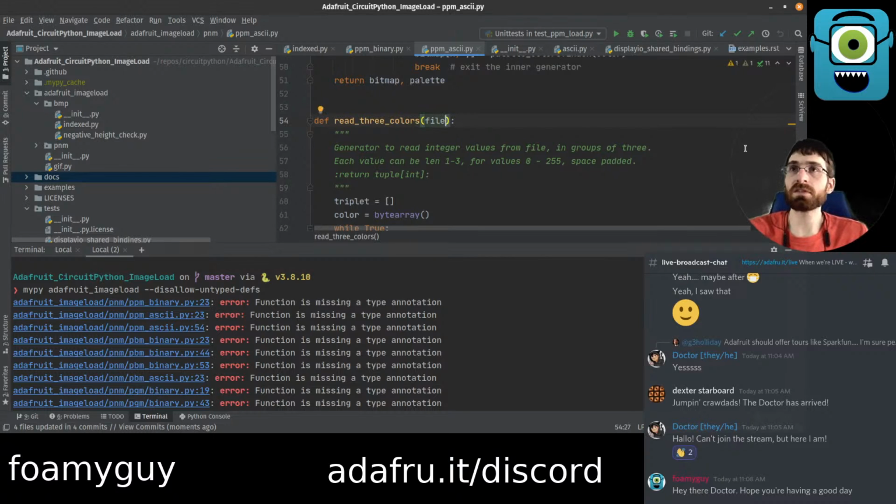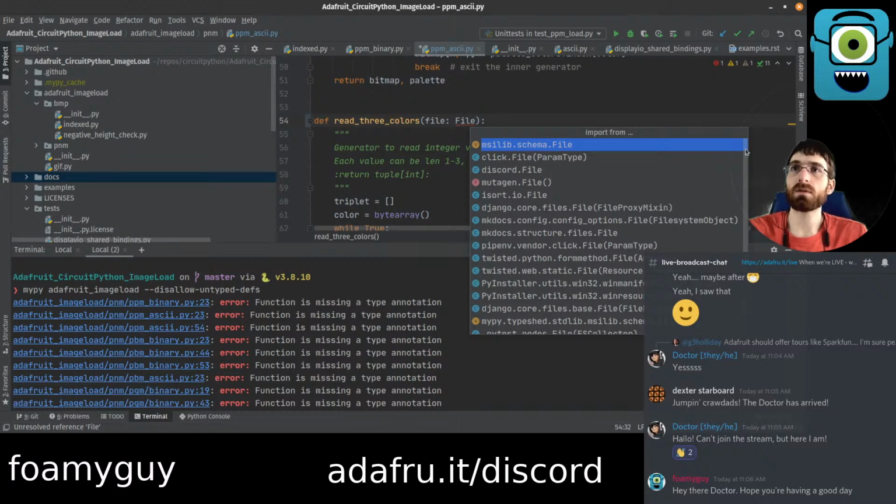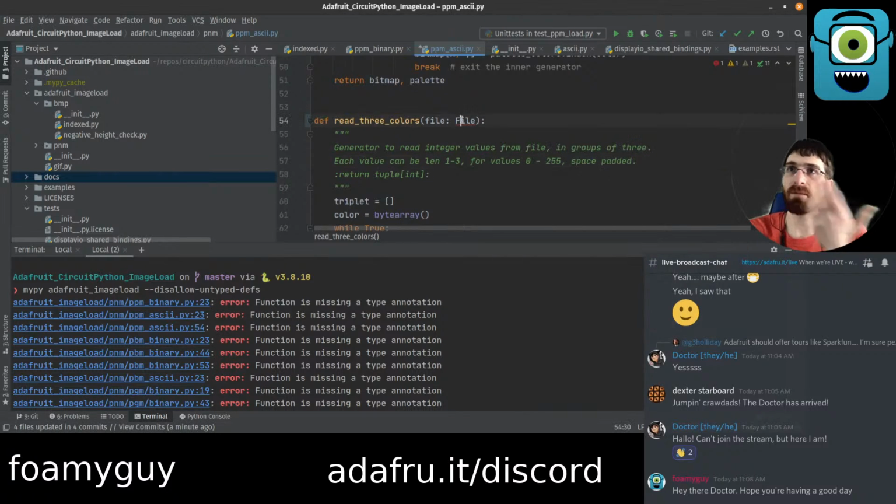So if this had type hints, it would be like file. I don't know if that would be file. Import. Maybe not. That's the thing, is I'm not entirely sure. Typeshed standard lib. I don't know if that would be the right thing. I mean, I don't think we could import that on CircuitPython anyway.